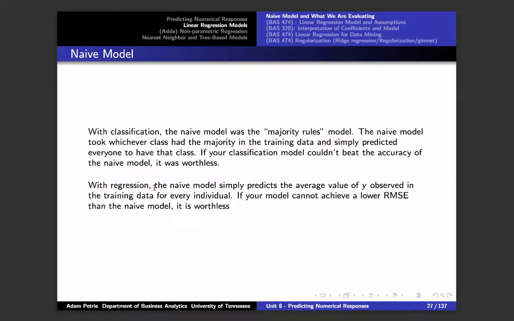Well, first, before we get there, let's remember what we're comparing all of our models to. Now, the naive model for misclassification was the majority rules model. Basically, the naive model looked at all the individuals in the training data, saw which class was the majority, and the naive model classified every new individual as belonging to that class. If your model couldn't beat the naive model, then it was pretty much worthless. So, what's the equivalent for the naive model in a numerical response prediction context? Well, the naive model simply says, let's predict for all new individuals just the average value of y among the individuals in the training data. So we can look at the typical size of the error the naive model makes, and your prediction model better be able to beat that. Otherwise, it's a worthless model.